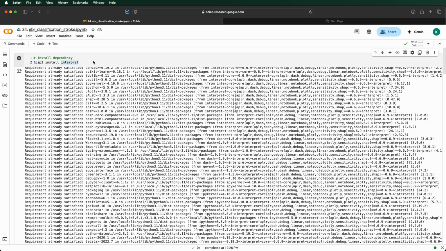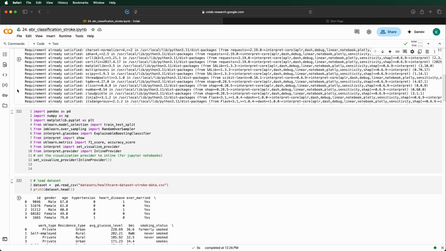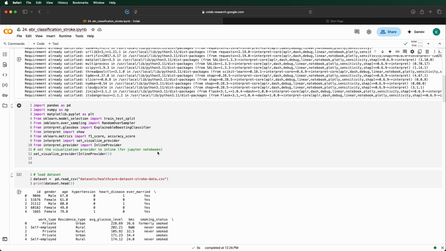I begin by installing the Interpret library in Colab with pip3 install interpret. This library is our gateway to explainable AI, helping us understand our model's decisions with precision. Next, I import the essentials: pandas for data manipulation, NumPy for numerical operations, and matplotlib's pyplot for potential visualizations, though we'll focus on Interpret's built-in plots.